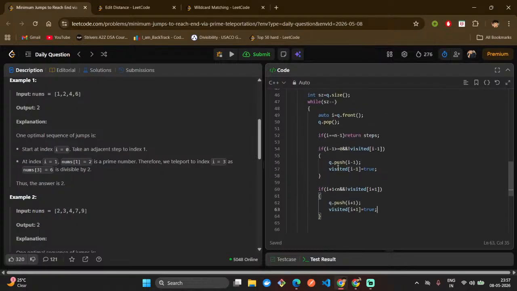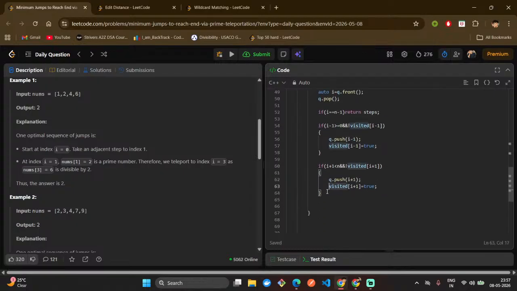So this is the concept. This is for the right side, and this is for the left side. That means from the current index, we can go to the left index and to the right. Now let's check for the prime.